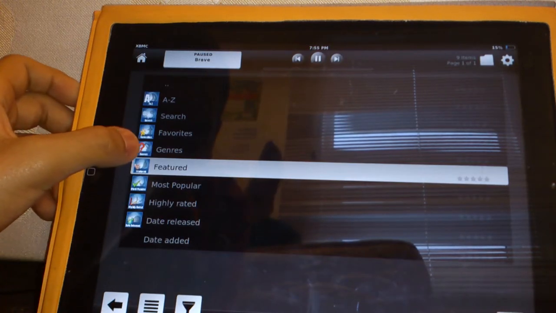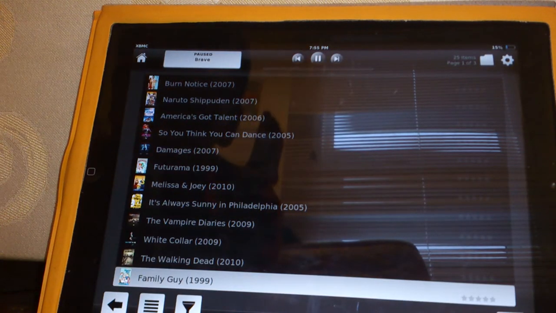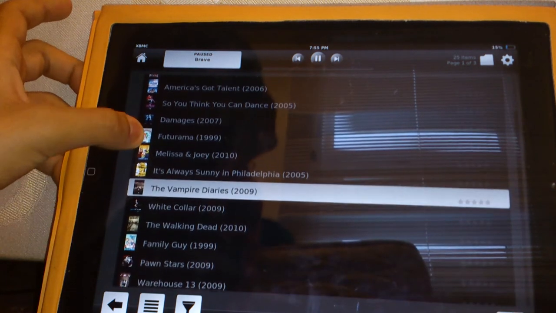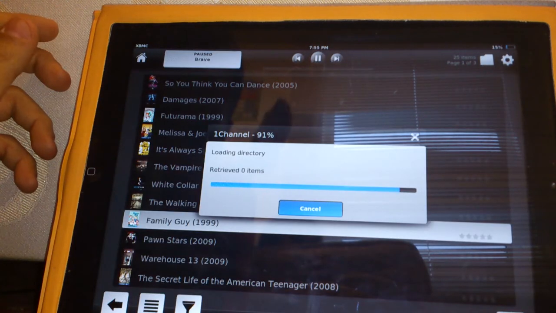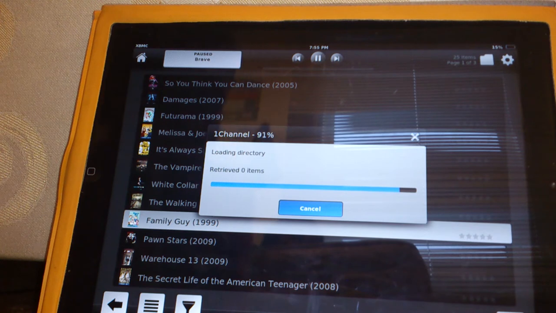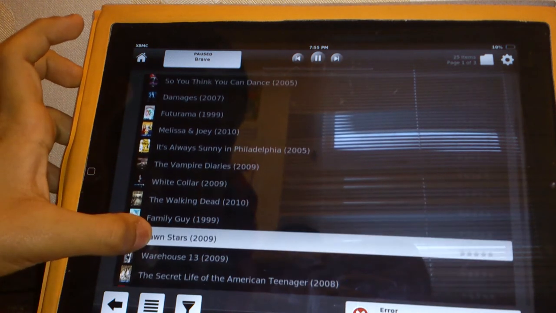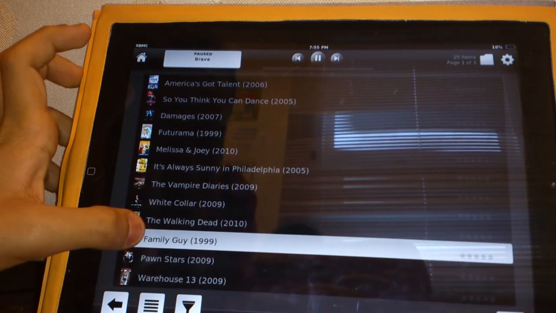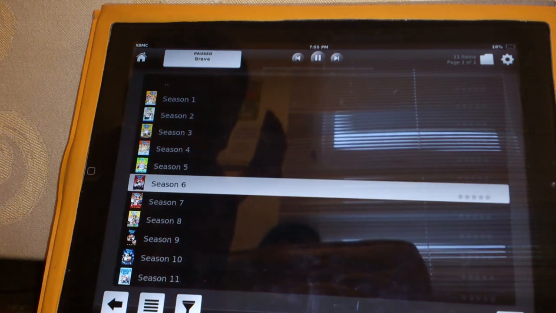There's Hell's Kitchen, my mom likes to watch it. Let's try Family Guy. There's Futurama. Many, I don't think I can count all of them. It's retrieving the items. Error, script failed. This happens, but it usually works. Here we have all the seasons.